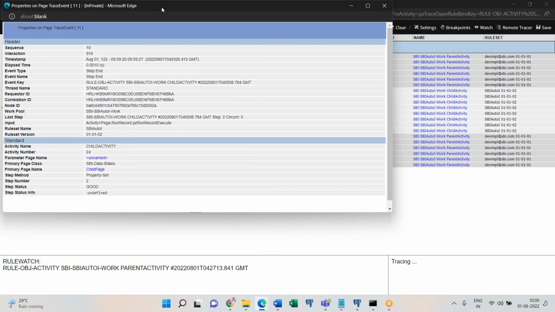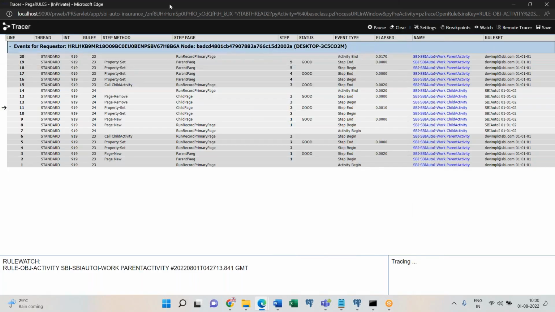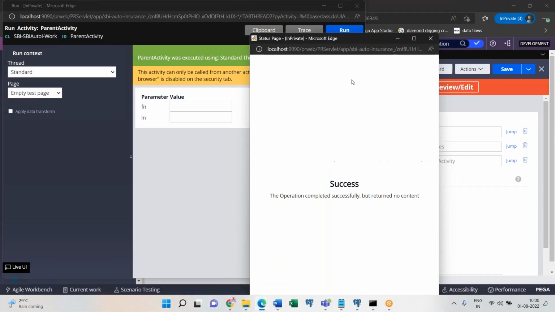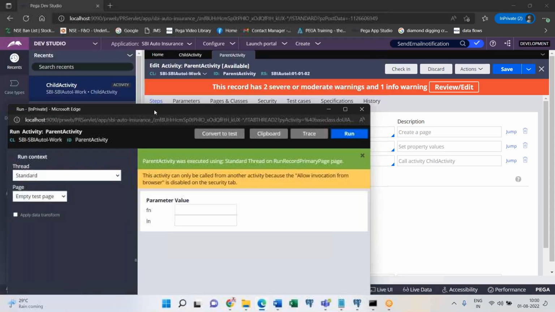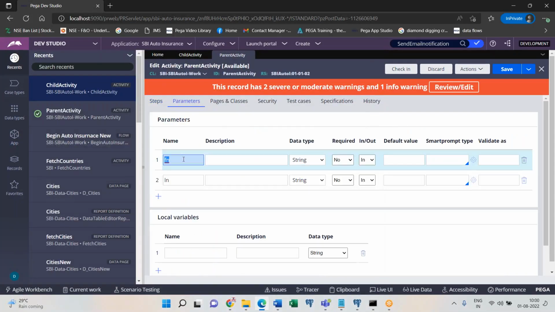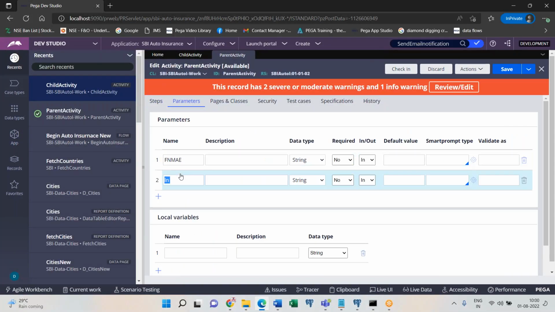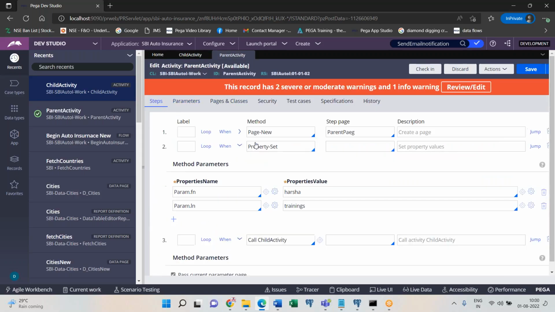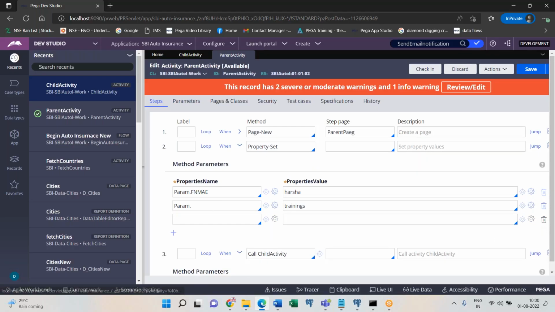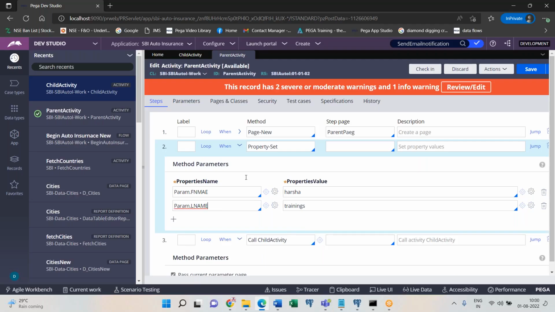I'll make a little bit of change, you'll understand. See here, I'm going to make a little change. On the parent rule, let me close all this. On the parent rule, here fName, lName, is it exactly matching? Child activity parameters fName, lName, parent activity parameters fName, lName, and property set param.fName, param.lName. The remaining things, pass parameter page and all, are the same. Save this. Completed. Everyone clear?